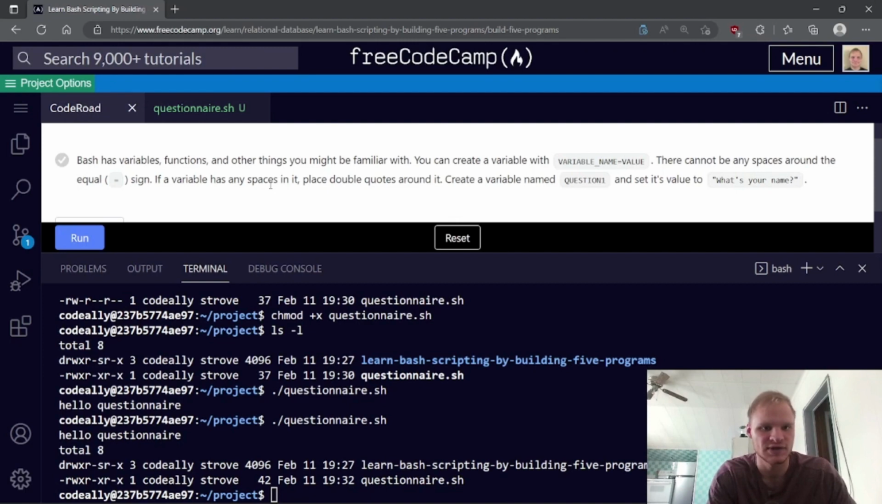Bash has variables, functions, and other things you might be familiar with. You can create a variable with variable name equals value. There cannot be any spaces around the equal sign. If a variable has any spaces in it, place double quotes around it. Create a variable named question1 and set its value to what's your name.